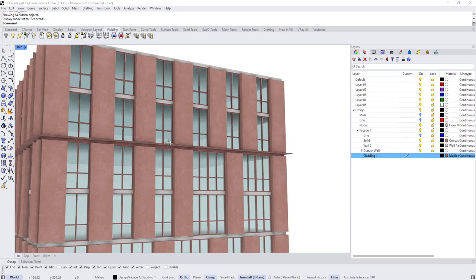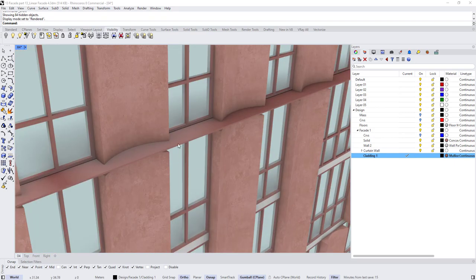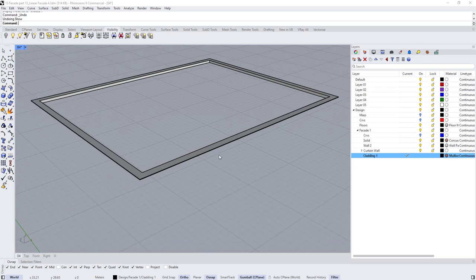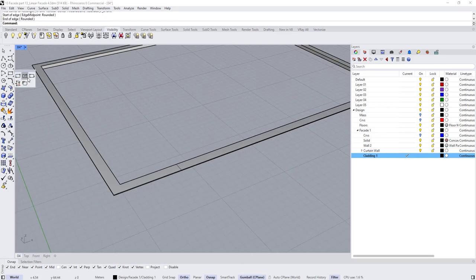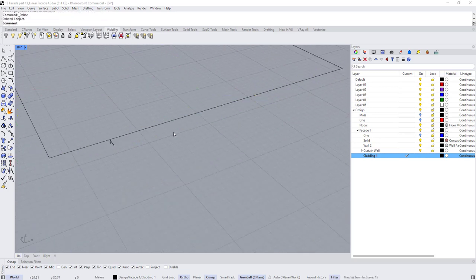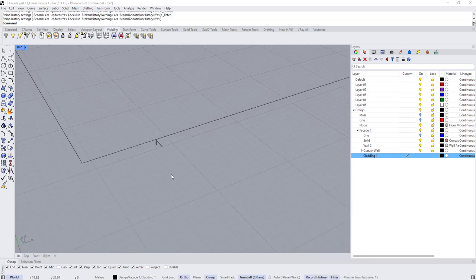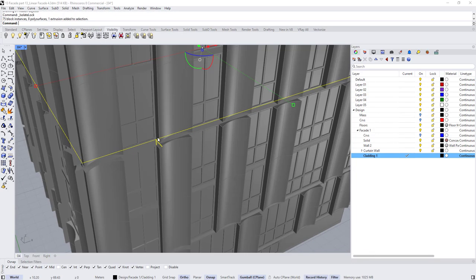I think it's a little bit large. Close it. Let's draw a rectangle here. I think I'm going to use record history for this part. Create a 3-point rectangle from here to here. Delete this one. Come here, right click, always record history. Select all of this, show everything, and isolate.